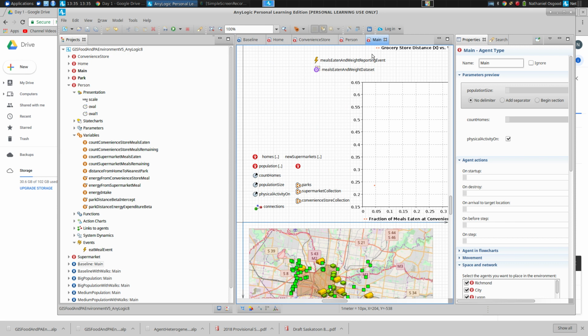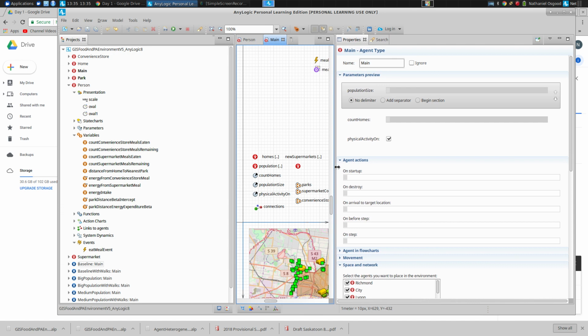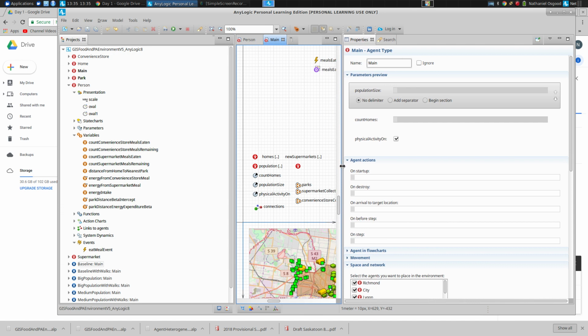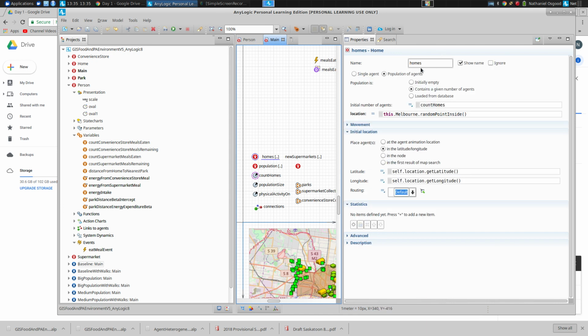Now, let's suppose that we introduced a problem in this model, okay? Let's suppose that we were to do something untoward. Suppose we were to go to main and try to place something illegal at a certain place. So I'm going to Homes and I'm going to put something nasty there. I'm going to put an exclamation point, okay?